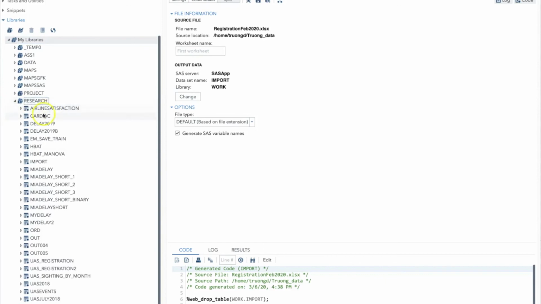You see a new library called Research. Click on that folder and we will see all data files that I have in the truang data folder. So basically, when I upload new data files to this folder, they will show up in this Research library. Remember that we always see SAS files with the extension sas7bdat because SAS cannot open files in different formats.